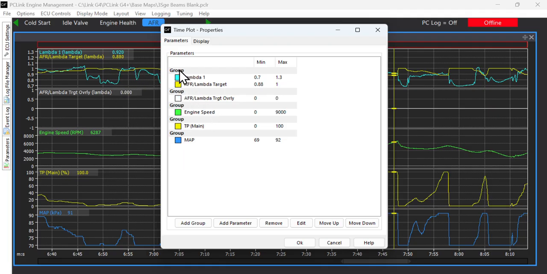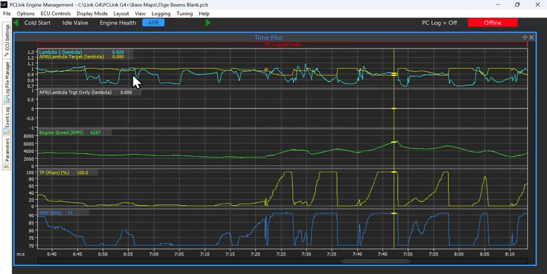Notice that under this group, I put lambda and AFR to overwrite each other. They're on the same group. That means I can be shooting along, seeing what did I wish the air fuel was going to be and targeting it, and what actually was it under the conditions that I was driving. Hence here, I can, well, let's go here.